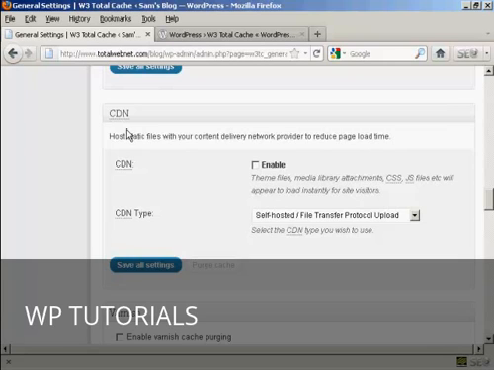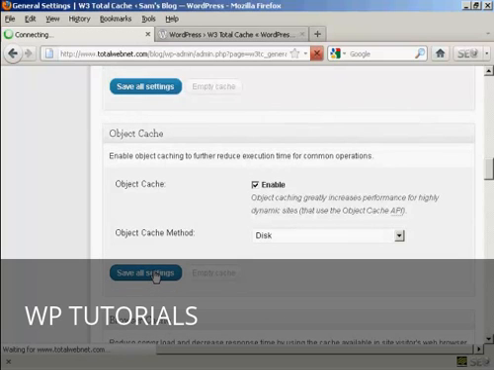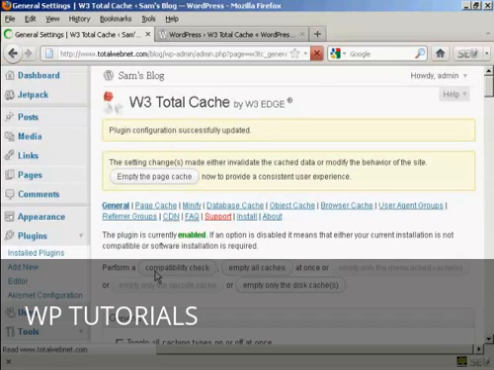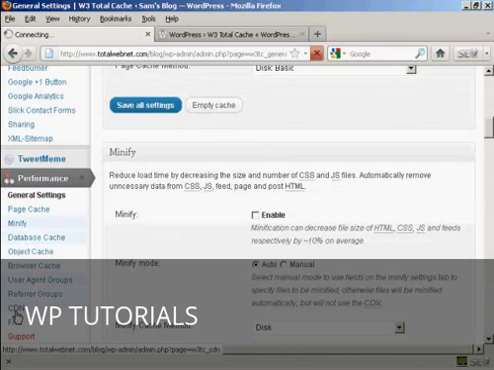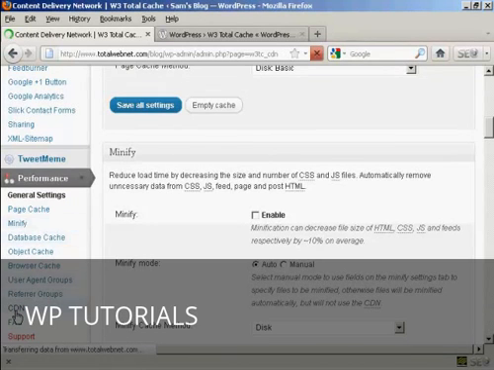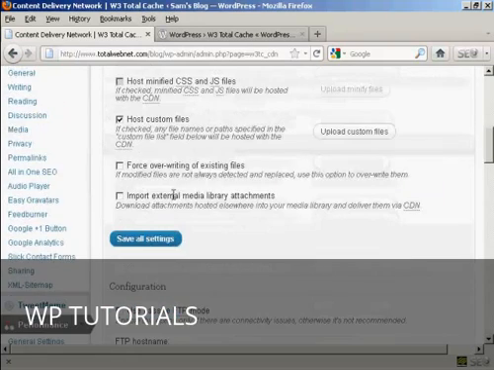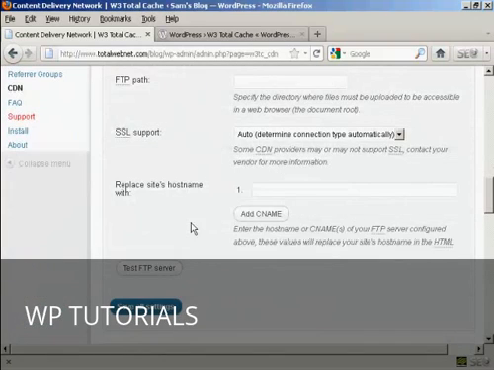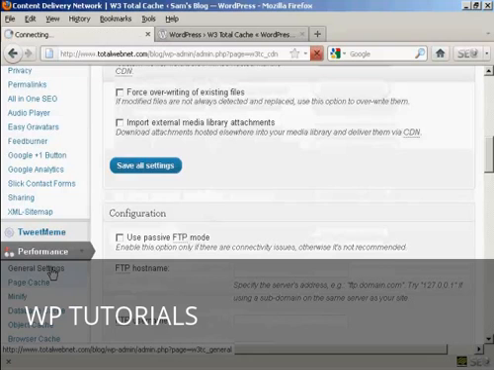CDN, I'm not using on this particular account. I don't have an account set up with a CDN provider, a content distribution network provider. If you do, then you will have an account with them, and then what you can do, let's just save the settings for a moment and I'll show you in the more detailed settings. You can enter all the information about your host attachments and so on in here, but as I don't have that, I'm not going to cover that in this video. Let's go back to general settings again.